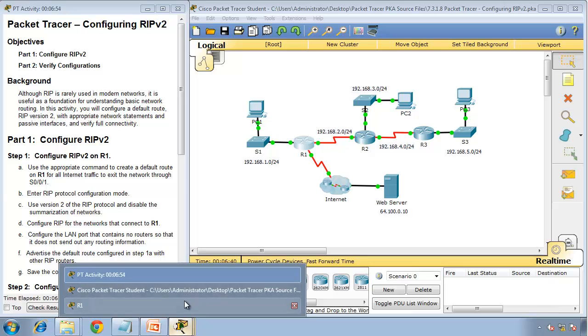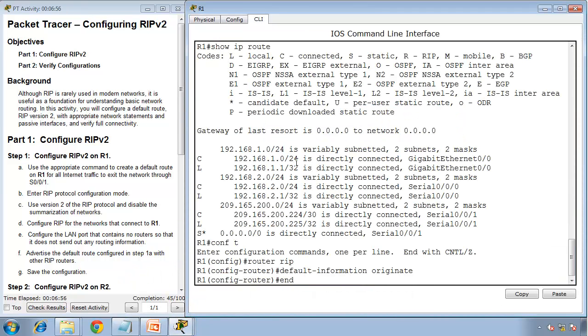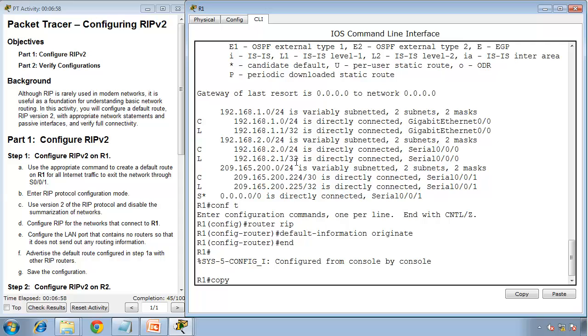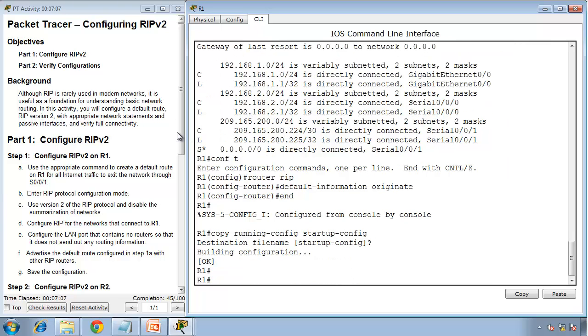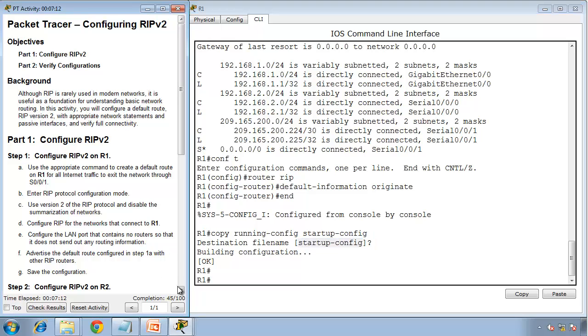Okay, save the configuration. So if I go to router 1 again and copy running-config startup-config, enter. Destination filename startup-config, true. Okay, we move to step 2.